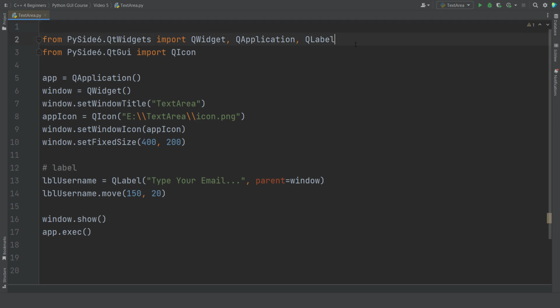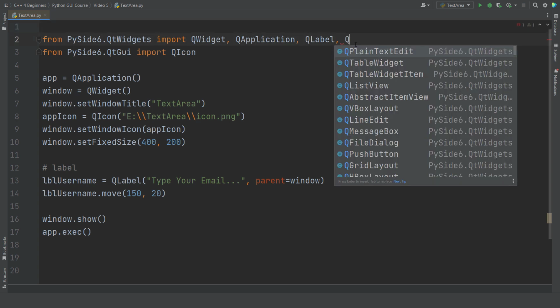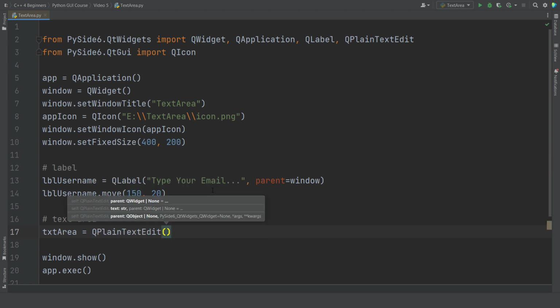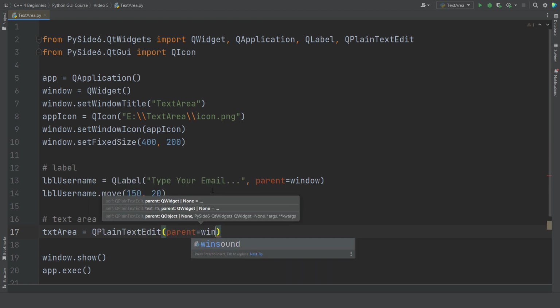For that, you're supposed to import the QPlainTextEdit class, and after that you can create as many instances as you want. I just need a single text entry, so for the text area, I'll call QPlainTextEdit, and inside of the parentheses you can specify the parent value, so parent equals window, and that's it.